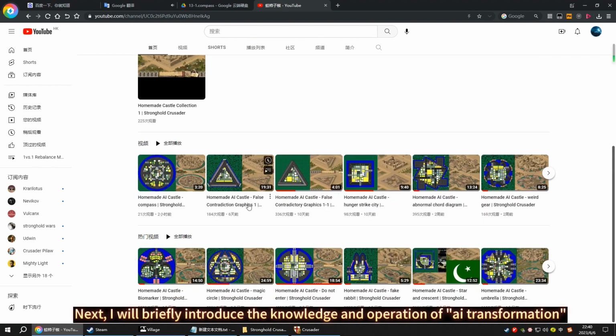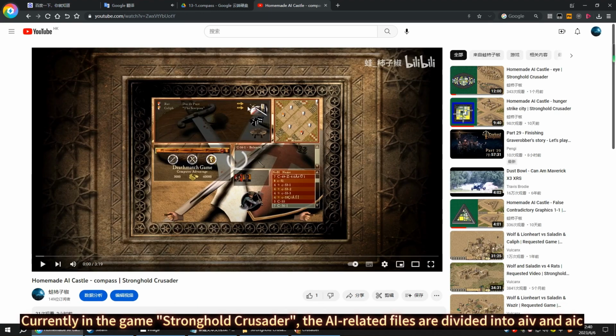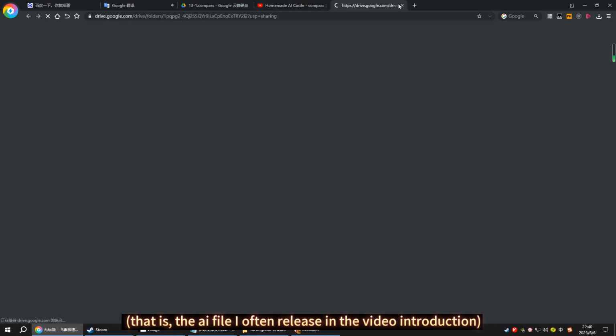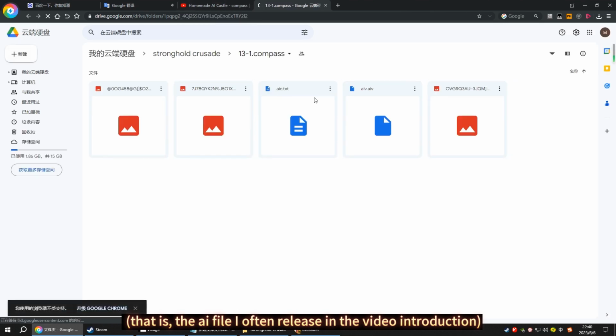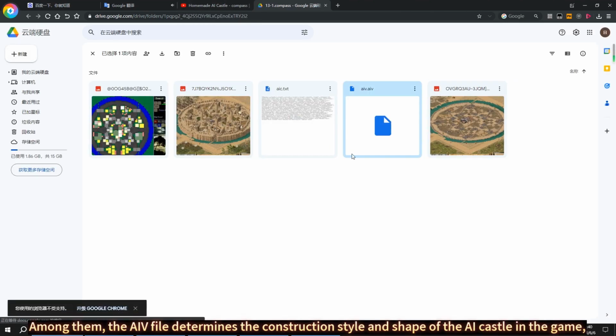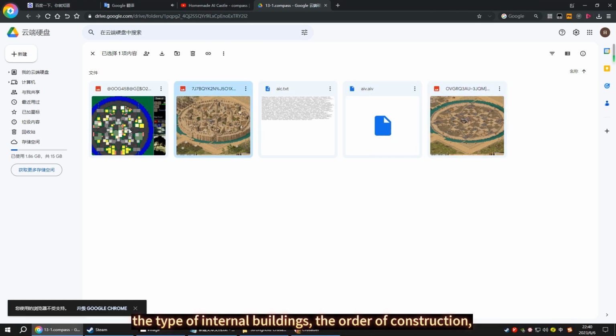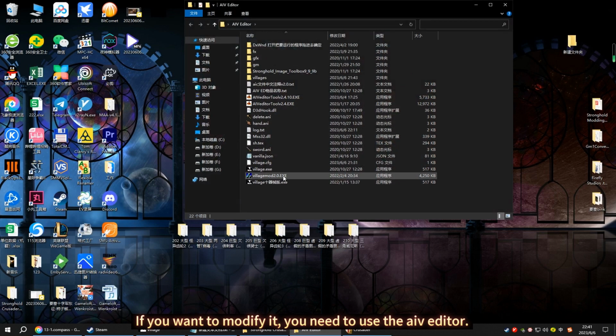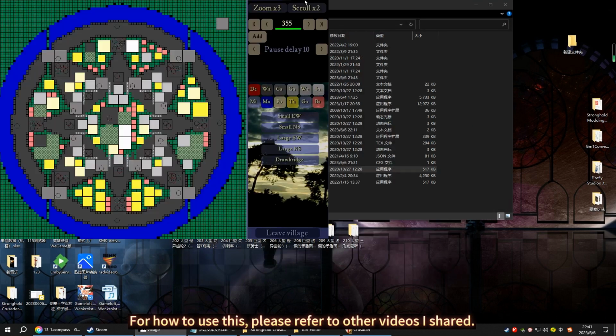Next, I will briefly introduce the knowledge and operation of AIV transformation. Currently in the game Stronghold Crusader, the AI-related files are divided into AIV and AIC. That is, the AIV file I often release in the video introduction. The AIV file determines the construction style and shape of the AI castle in the game, the type of internal buildings, the order of construction, and the position allocation of defensive units. If you want to modify it, you need to use the AIV editor. For how to use this, please refer to other videos I shared.